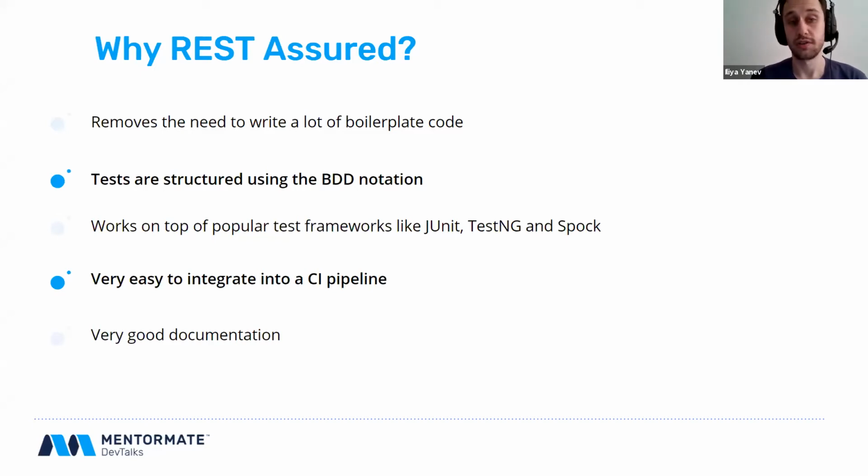And tests are structured using the BDD or behavior-driven development notation, using the given-when-then syntax that we'll see in a second. And it works on top of popular testing frameworks like JUnit, TestNG, and Spock. And since it works on top of those frameworks, it's very easy to integrate into any CI pipeline, Jenkins or Bamboo, whatever you use.